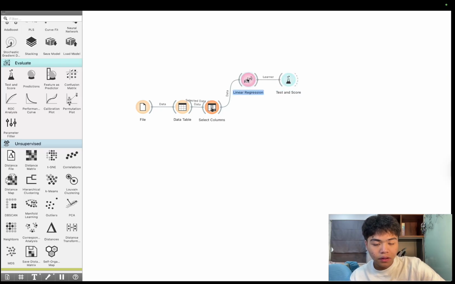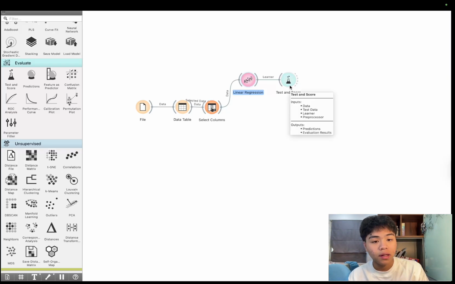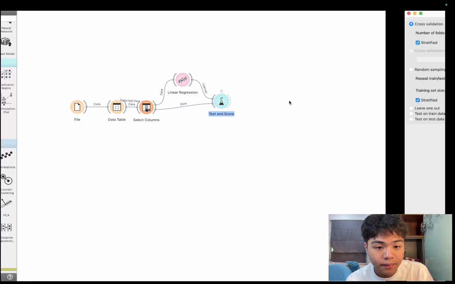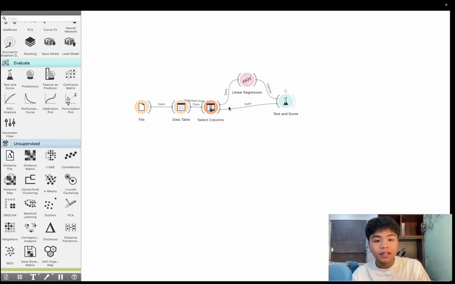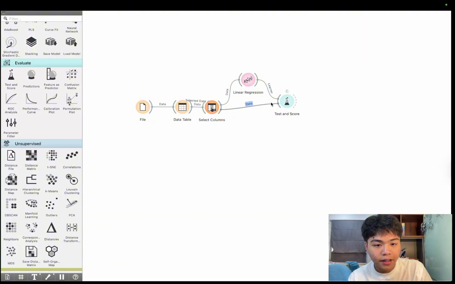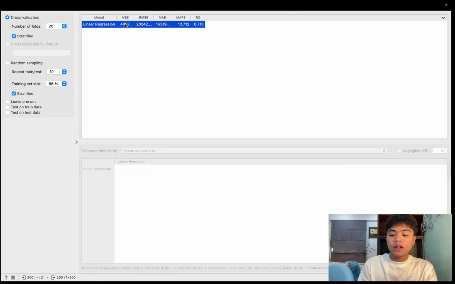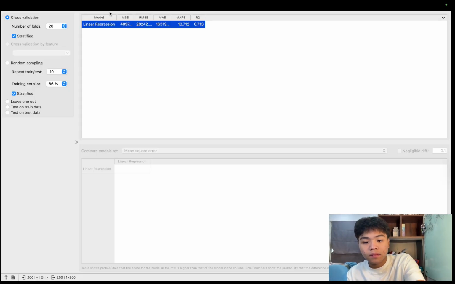So this model will learn from the input data and will be evaluated through the test score. Next, we want to drag this select column, which is our data, in here. Here you can see we have the data to learn from, so we'll evaluate how accurate the model is.